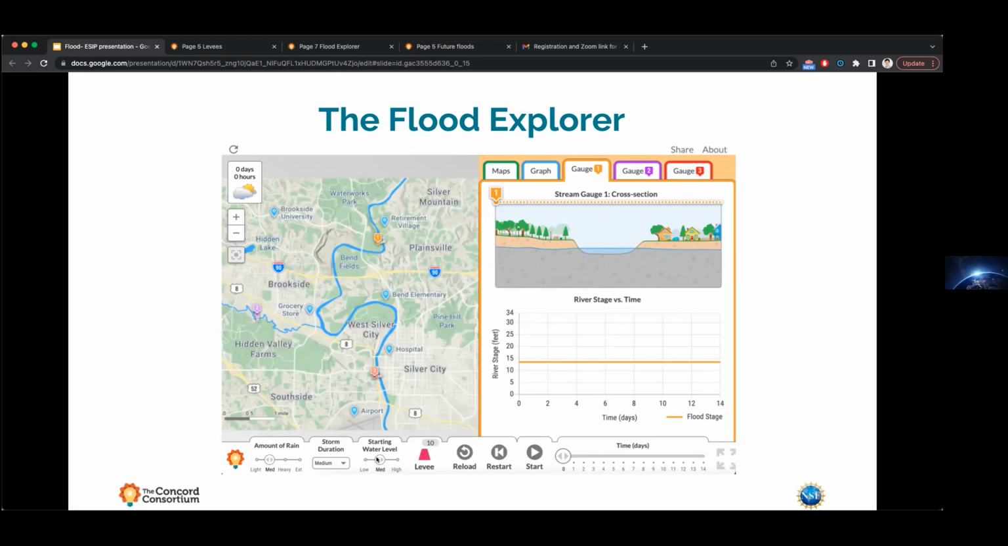On the bottom, students can control environmental factors that influence flooding, such as the amount of precipitation, the duration, the starting water level, and the permeability of the land in the map. They'll also be able to adjust or experiment with societal factors, such as increasing population, urbanization, and mitigation techniques using levees here. So all of these factors that they can play with play a role in risk and impacts to communities that are vulnerable to river flooding, such as our fictional Silver City here.